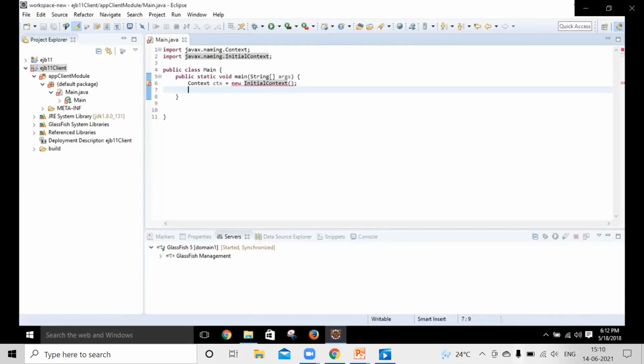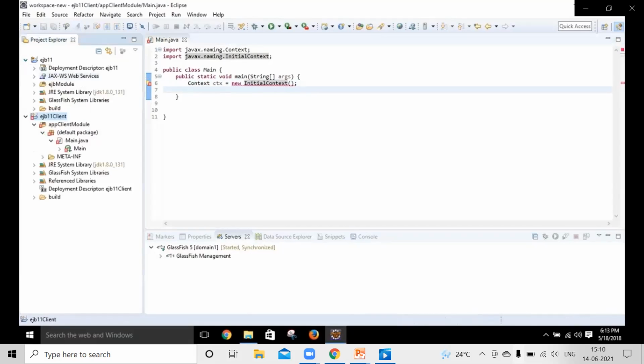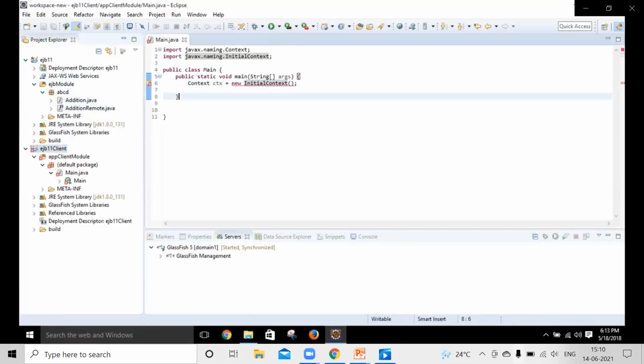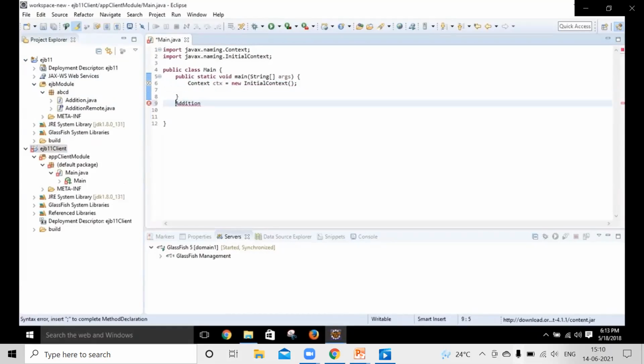Now you need to call that method, right? Let's see, what is the addition remote? Addition remote equal to addition remote.